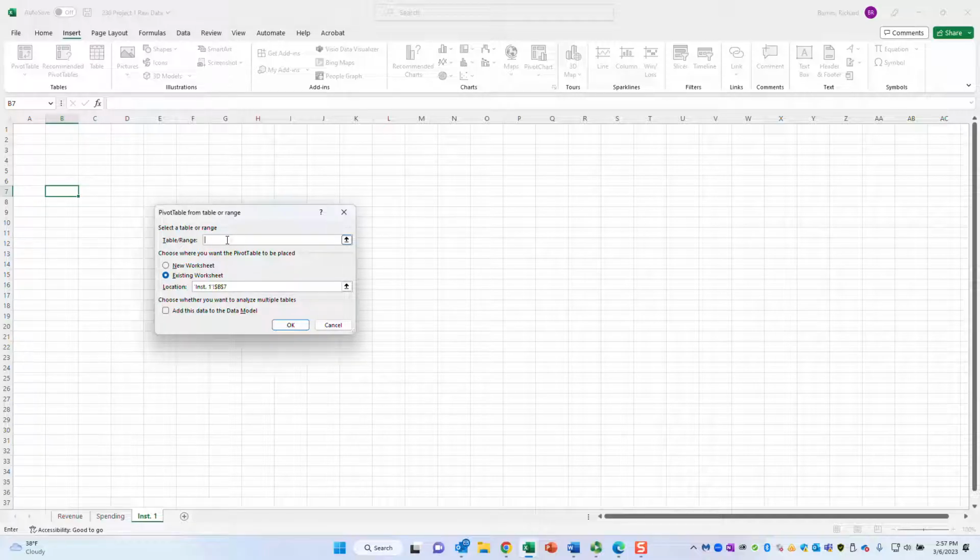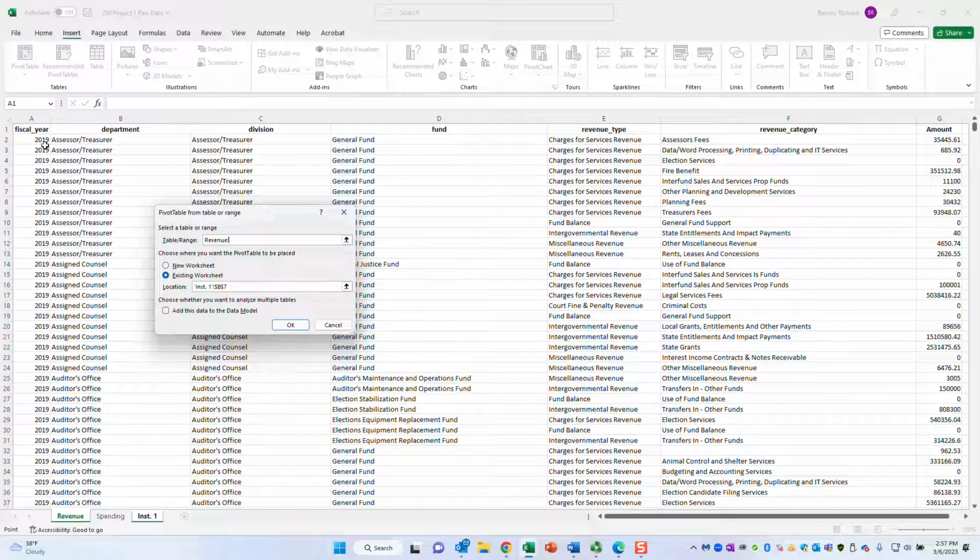Now this is going to bring up this screen that asks us, well, what is our range? What cells are we interested in making into a pivot table? We're going to go over to our revenue table right here. We're going to click on cell A1. I'm going to hold down the Control button, hold down Shift, and hit the right arrow.